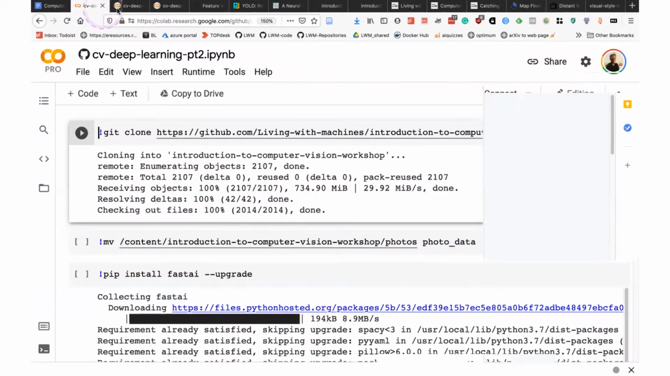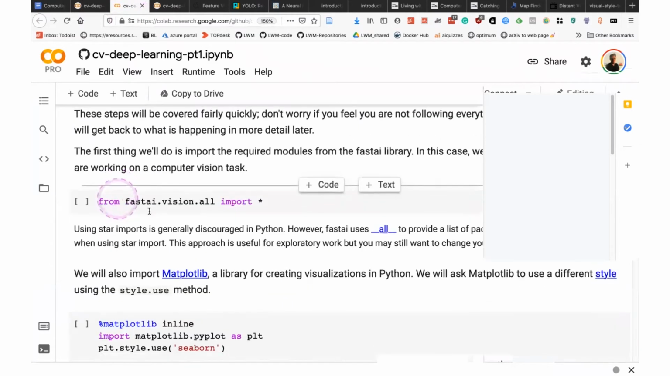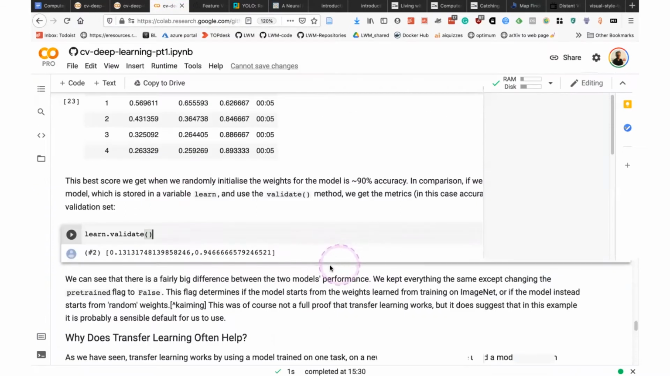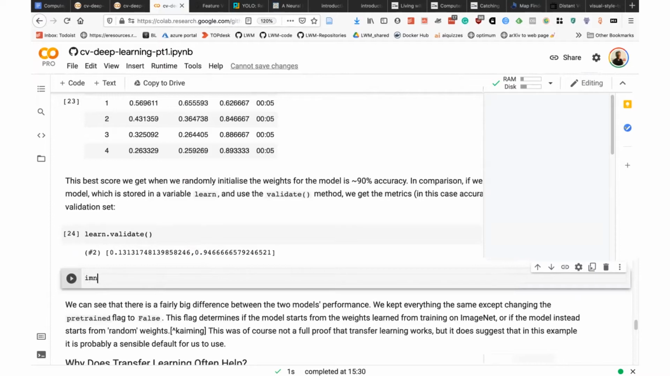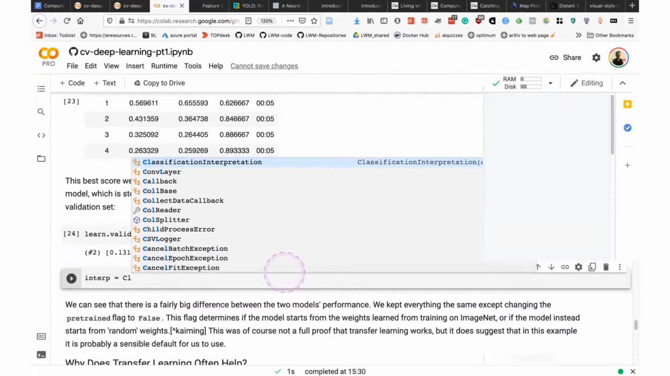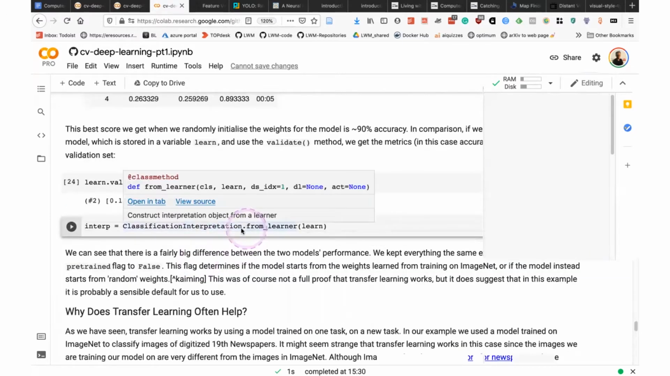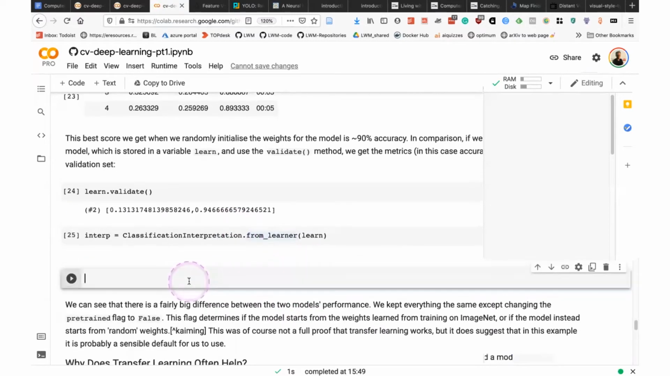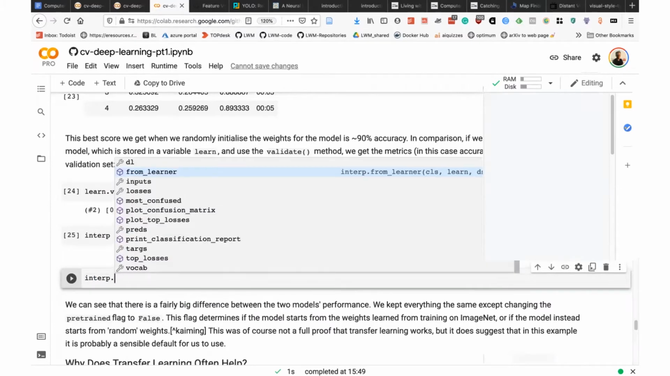Another question was about whether you can see which images are mislabeled. So there are various different ways in which you can do that, if I can remember. Within this FastAI library, you have some methods for looking at your results, and that's something that's covered a little bit more in the next notebook as well.